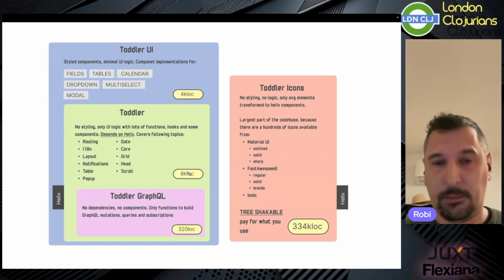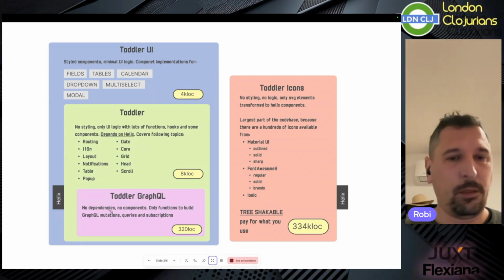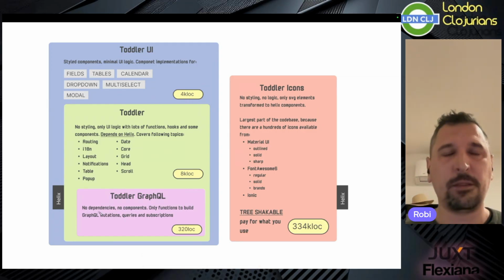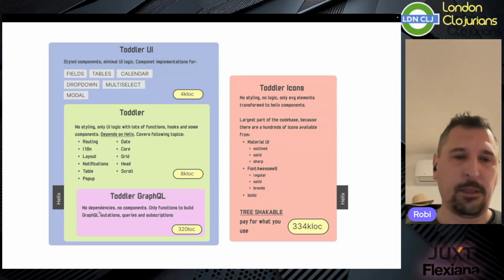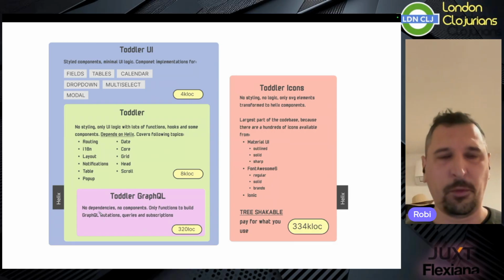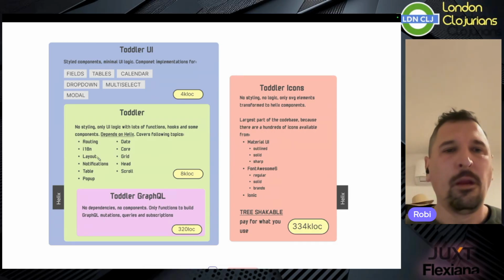So Toddler is 8,000 lines of code. GraphQL I won't mention, but it has no dependency, and it just generates GraphQL queries. It doesn't send them. It's just something that you can use for building queries, subscriptions, and mutation strings.